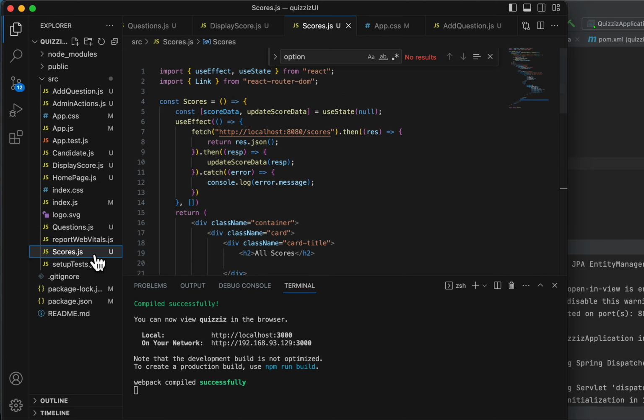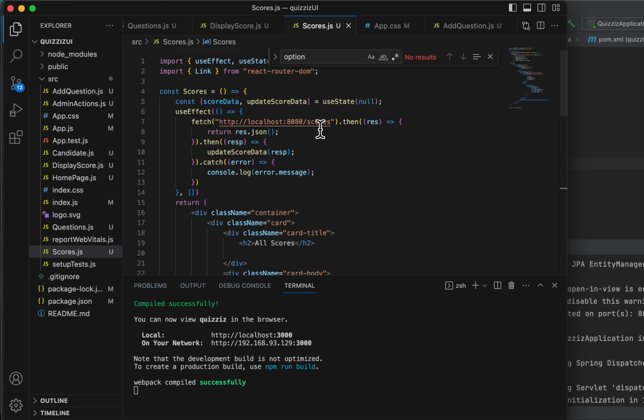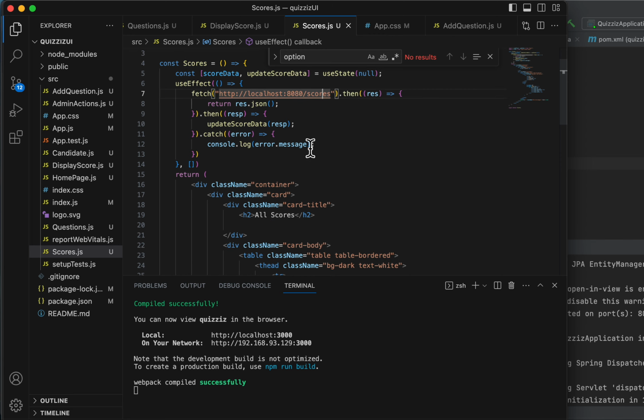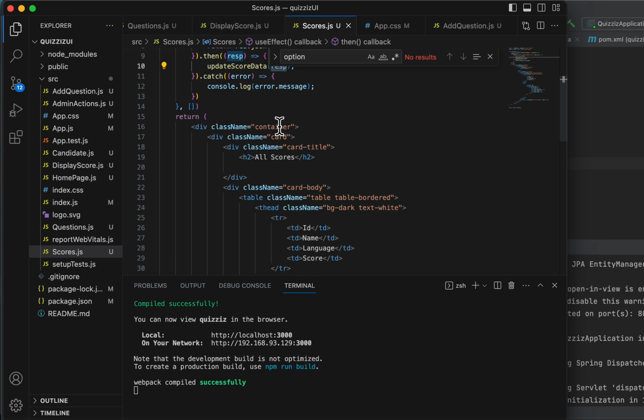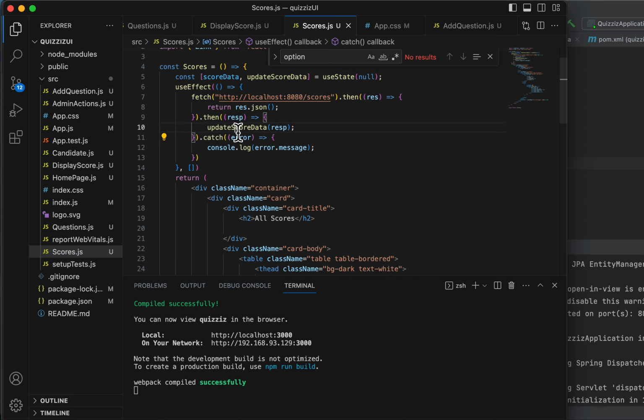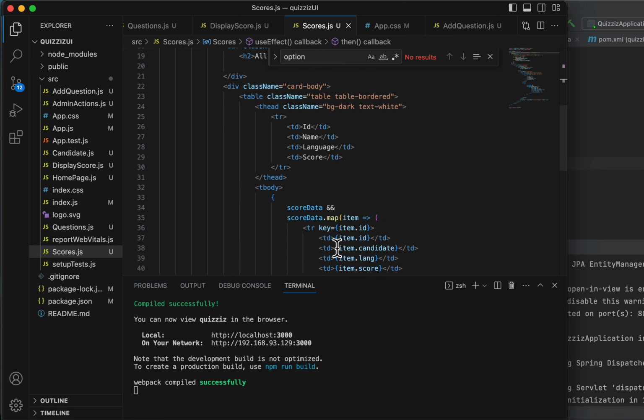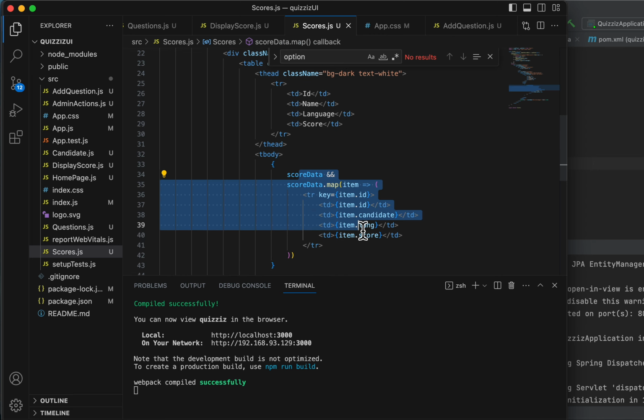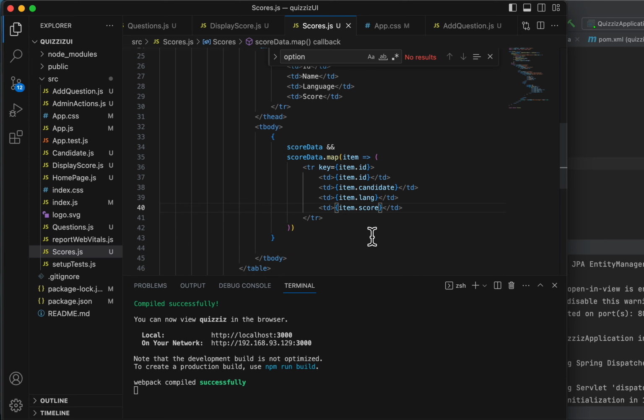There is just one page that I have not shown, which is the scores page, and this is pretty simple. Send a get method to scores, get the result in response. It is in score data. The score data is displayed as a table. That is pretty much it.